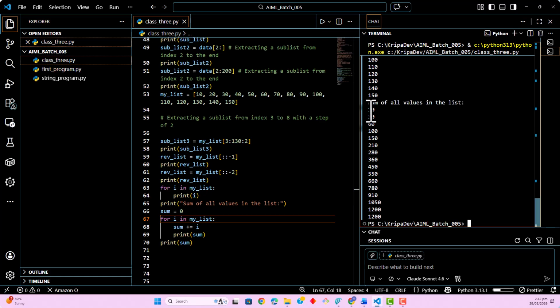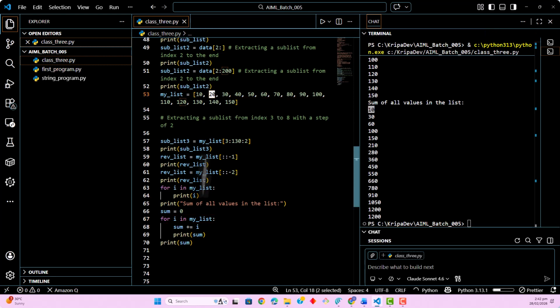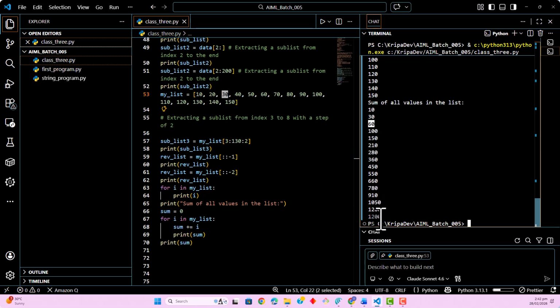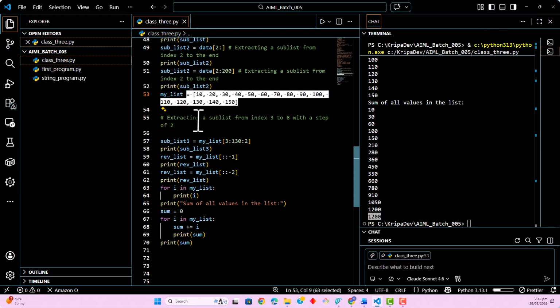So it starts from here. Initially the value of sum is 10. Then we got 20 as I, so sum becomes 30. Then we got another value 30, then 30 plus 30 is 60. So like that it adds on. The final output of this list is 1200.